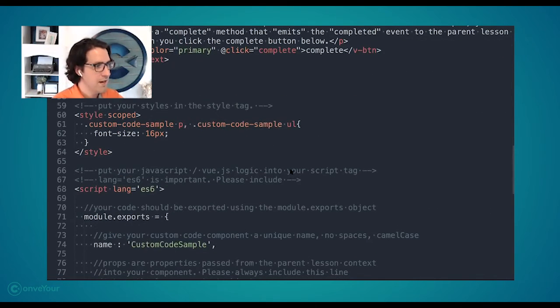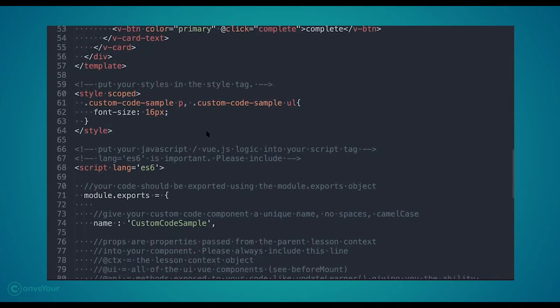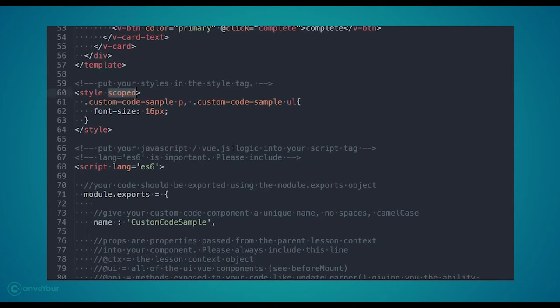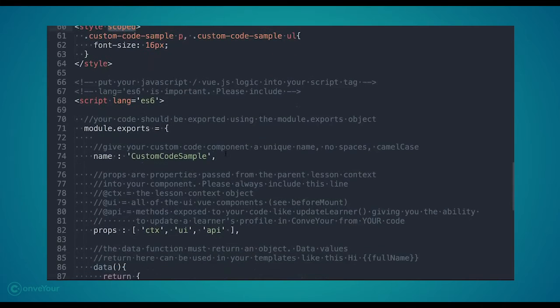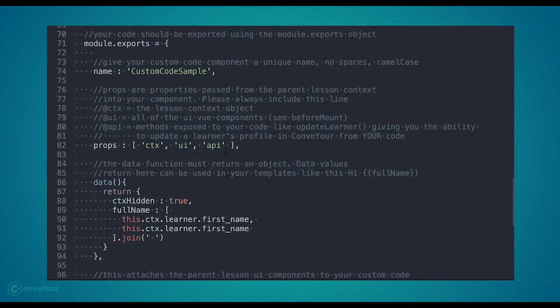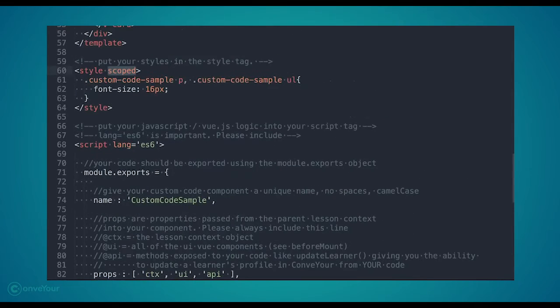Cool. Now you can style anything, and this is scoped. So if you put scoped there, that means it won't bleed to the rest of the app or the page or the portal. It'll just be scoped to whatever you're doing, which is really helpful. And so let's go through what's happening here, right? So I'm making a script tag and I'm using module exports.